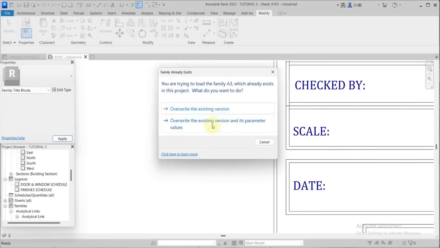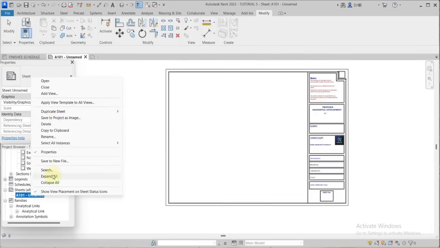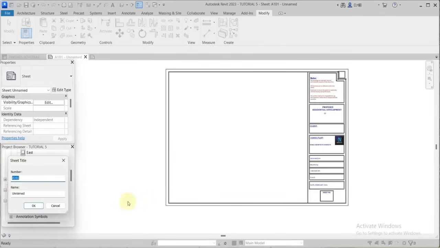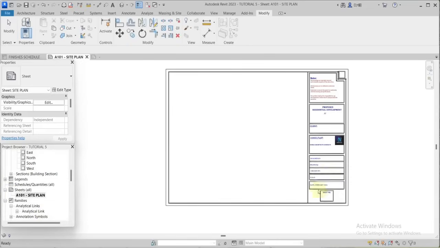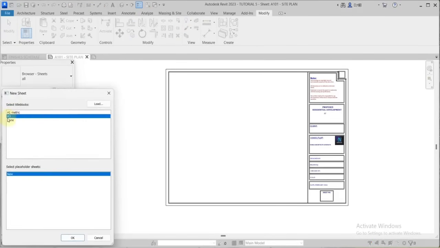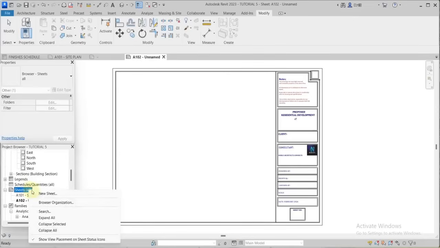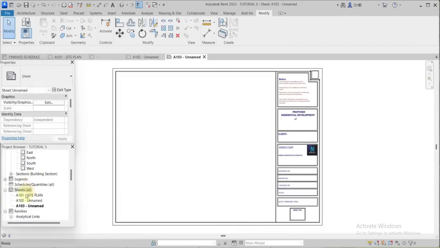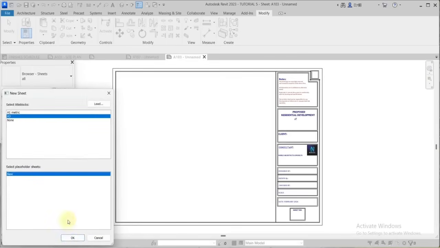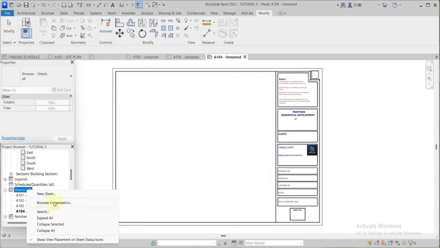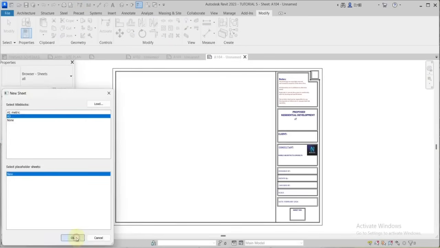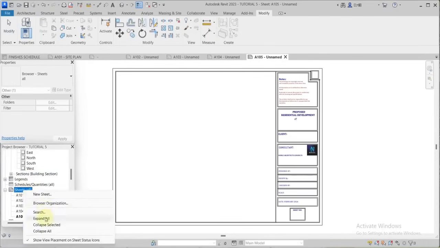Overwrite existing version, select it, rename it. This should be the site plan. So for you to have this same thing, what you need to do is to right click on sheet or new sheet, select the A3. Keep creating new sheets till you get the desired number of the sheet you want.